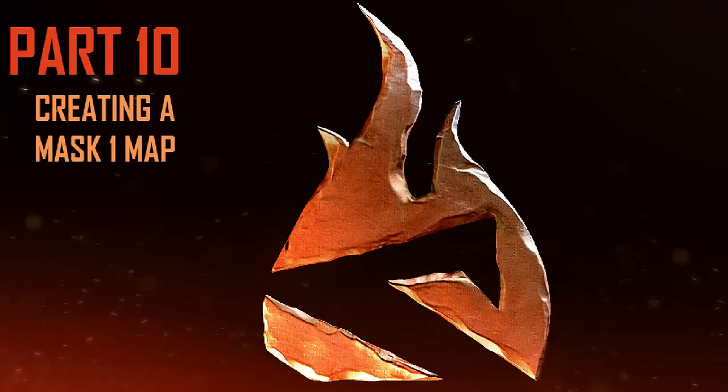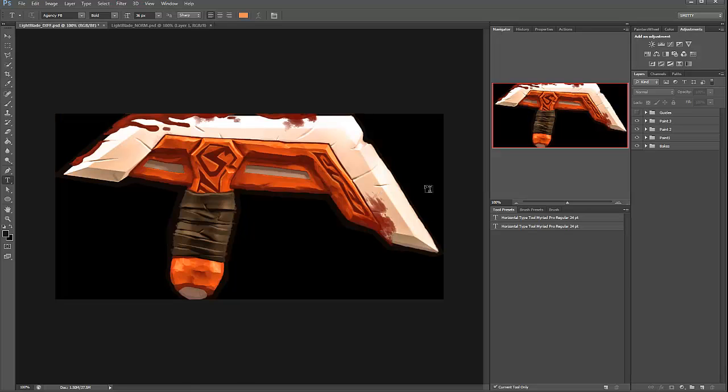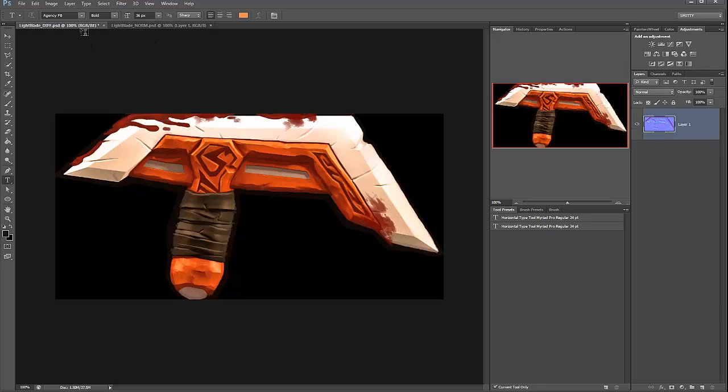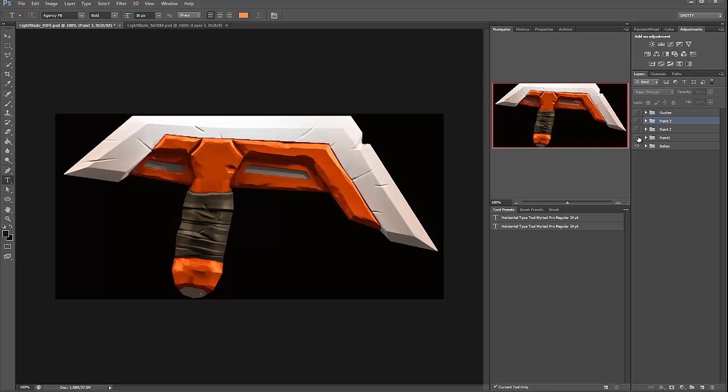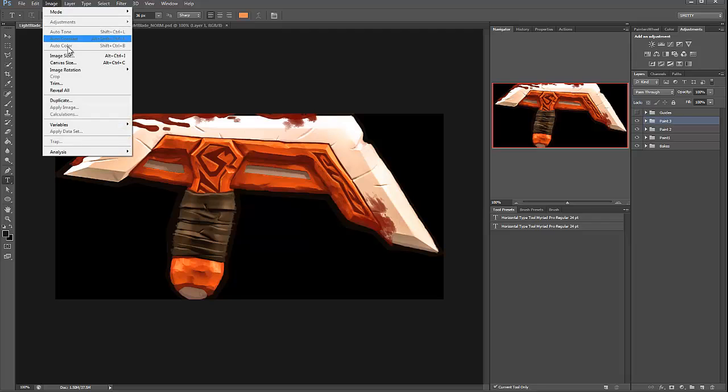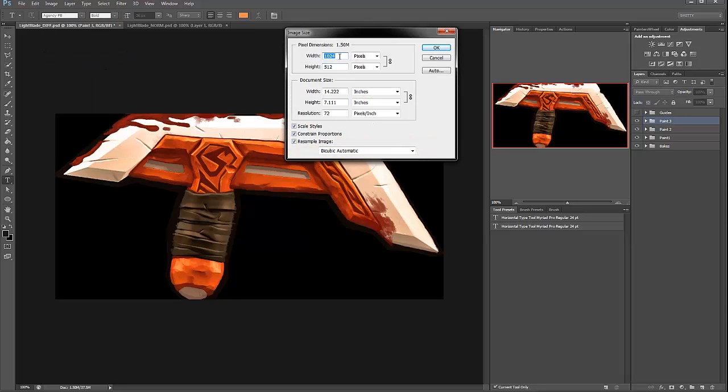So, I'm going to open up Photoshop, and if you remember right, this is the diffuse map that I've created so far, and here is the normal map that we baked out. This diffuse map has gone through quite a bit of changes since we baked the diffuse coloring inside of 3ds Max. So this is the final result, and right now if I go up to image size, I'm at 1024 by 512.